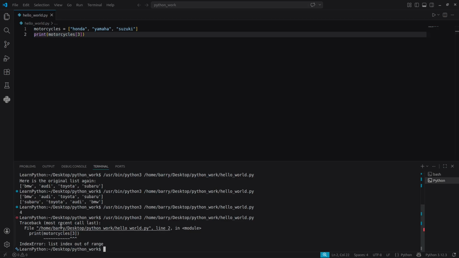What do we have here? Well, we get an error. Why? Because the list has 3 items. We have index 0, 1, and 2, but no 3. And this is one of the most common mistakes when working with lists. It happens because people naturally count first item is 1, second item is 2, and third item is 3. But as we've learned in previous lessons, Python starts counting from 0.